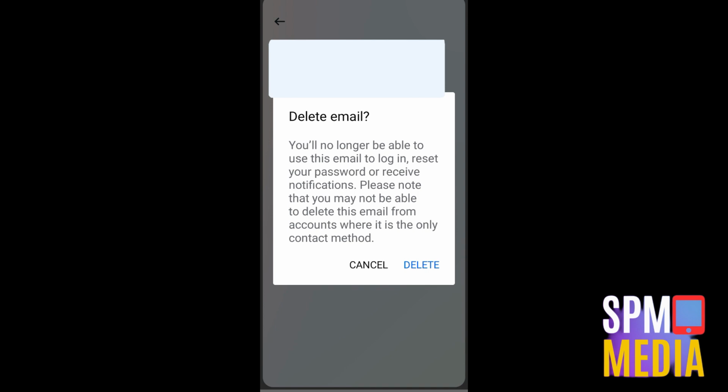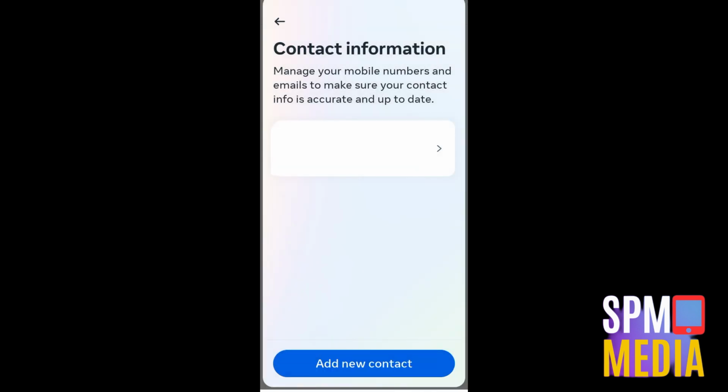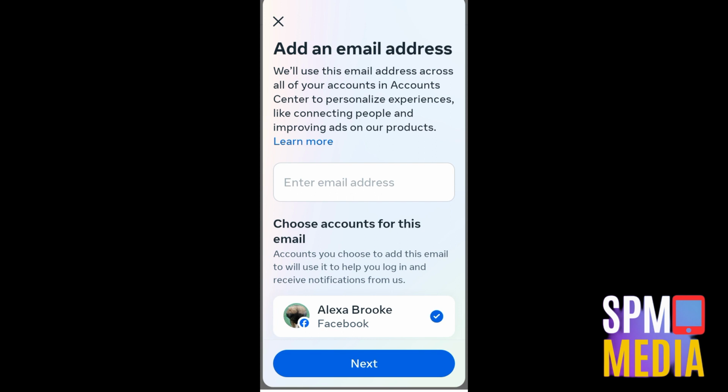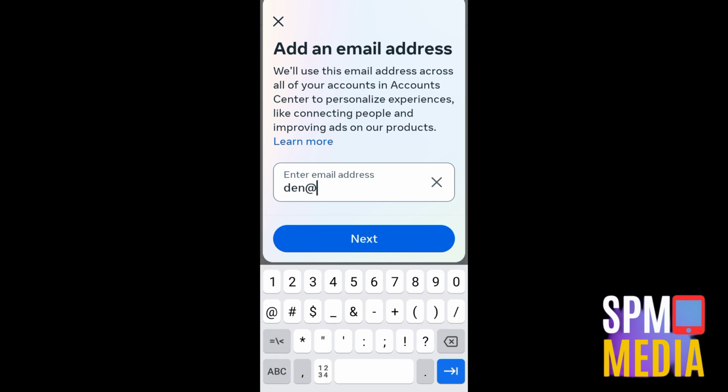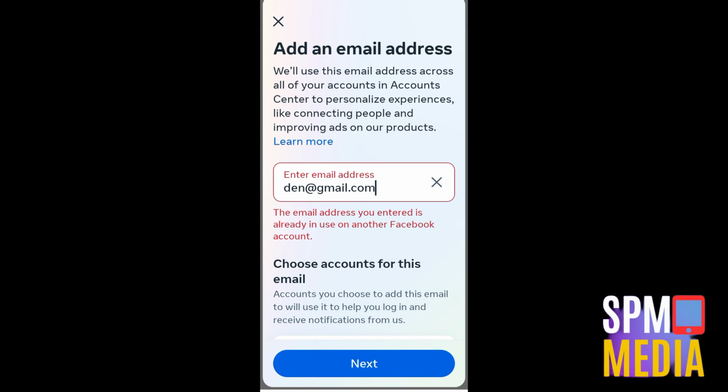click this add contact and then add email if you want. Okay, add your contact, add email, and then you can enter the same email or a new email address here. Once done, click next, and that's it. You have added a new email address. But that's how easy it is to delete email account in Facebook.